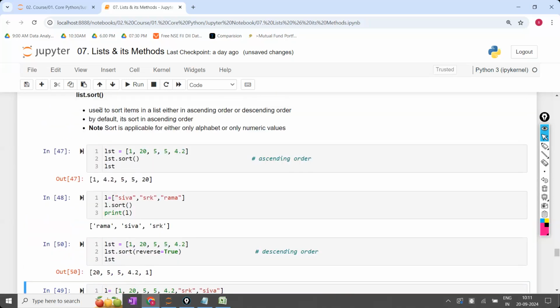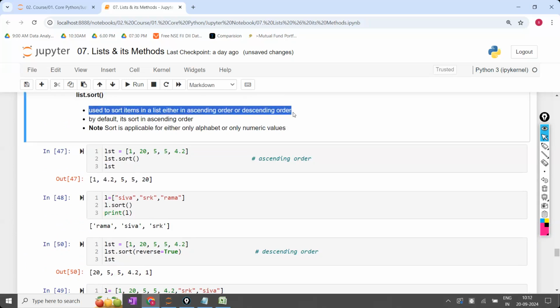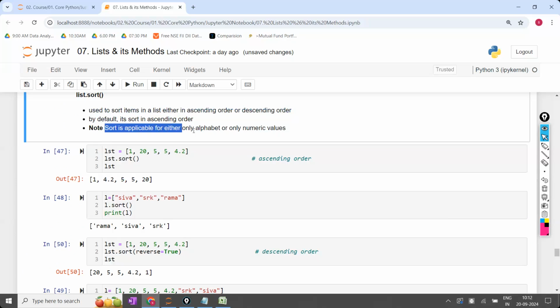So here, use it to sort items in a list either in ascending order or descending order. By default, list dot sort will go with ascending. In the bracket, if you write reverse is equal to true, it will give descending. Next, sort is applicable for either only alphabets or only numerical values. If you have any combinations, it will throw an error.